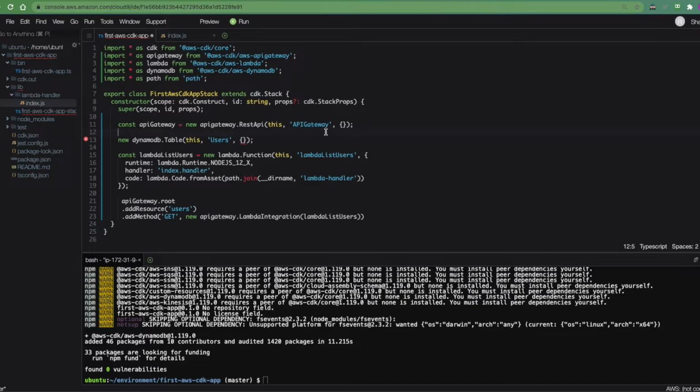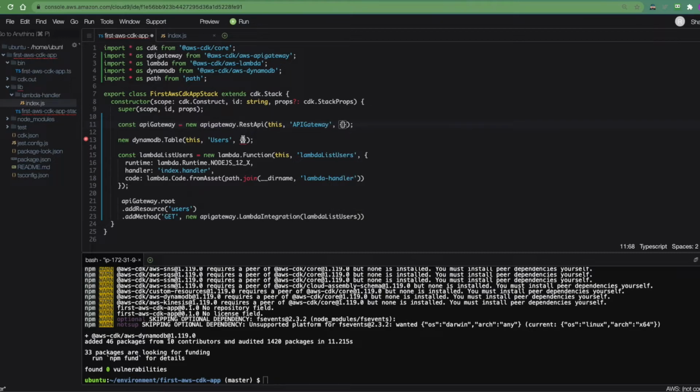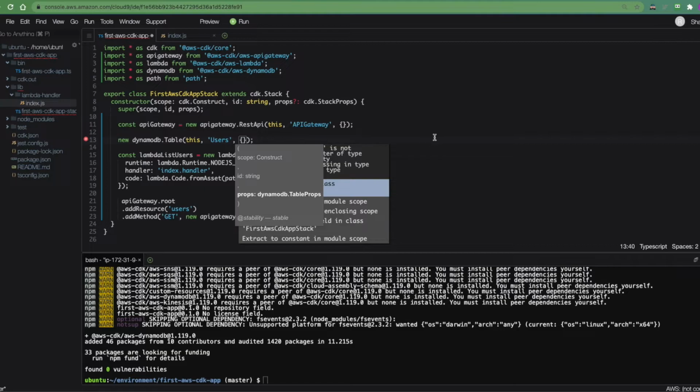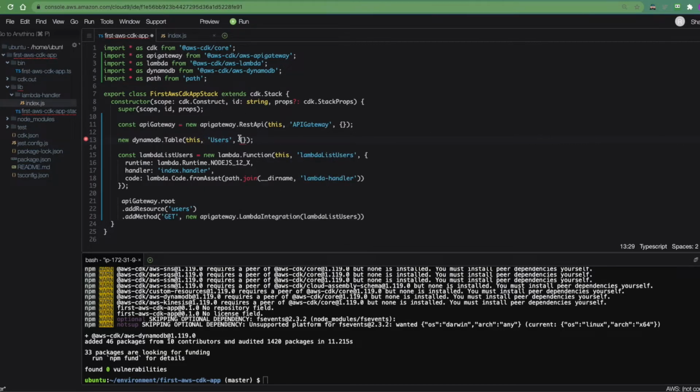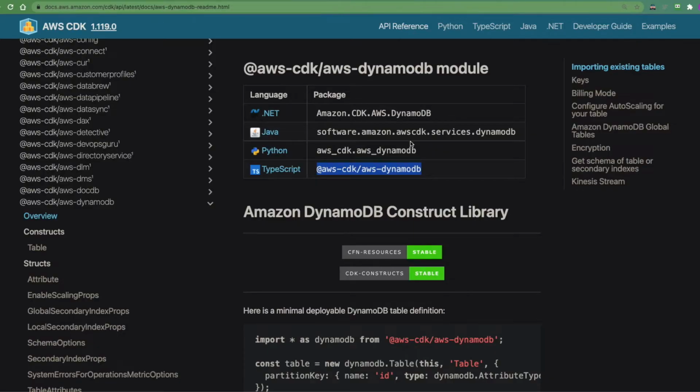For other constructs we've seen, like API Gateway for example, we've seen that the props is not really important, and you can create an API Gateway with the default empty props. But for DynamoDB, the situation is not the same. There is a required prop here that we need to define. Let's see what it is from the documentation.